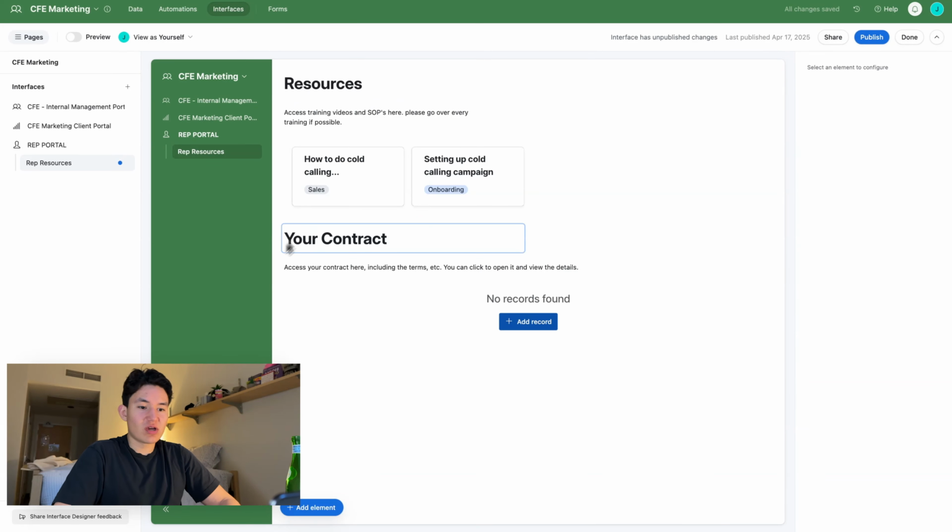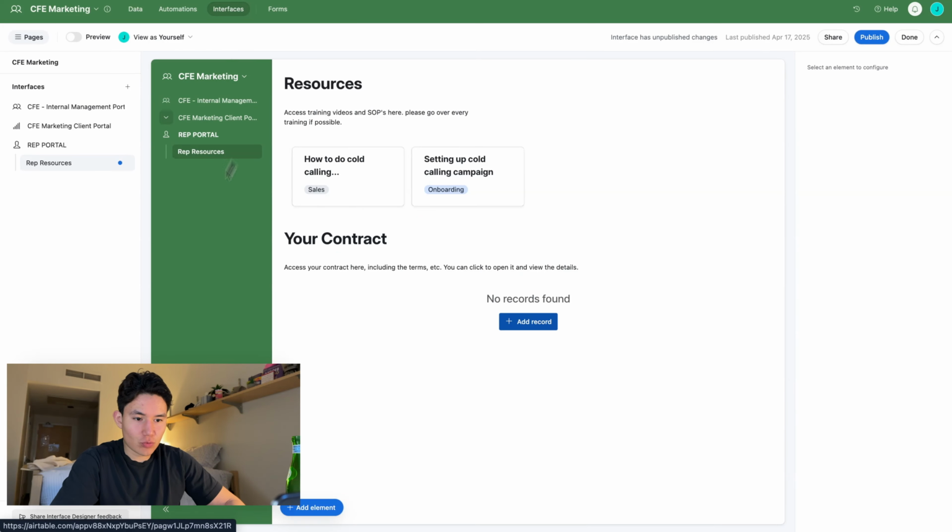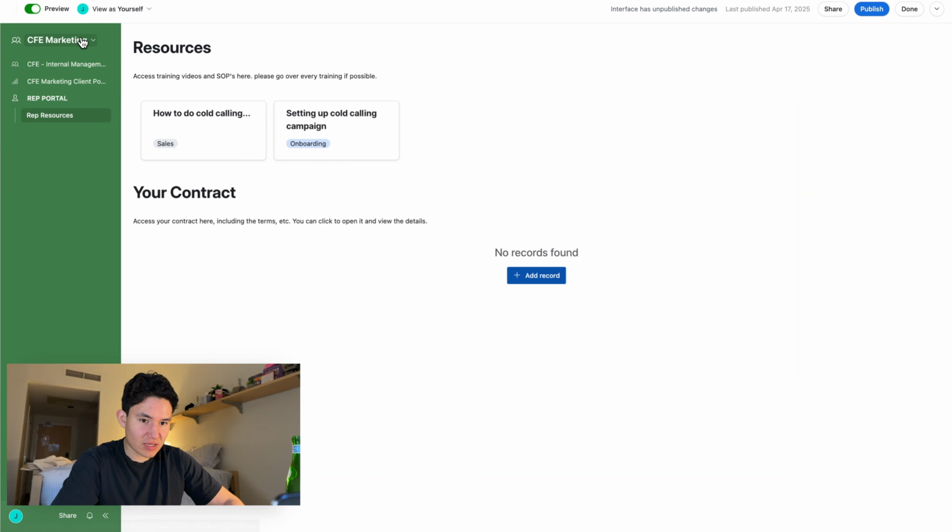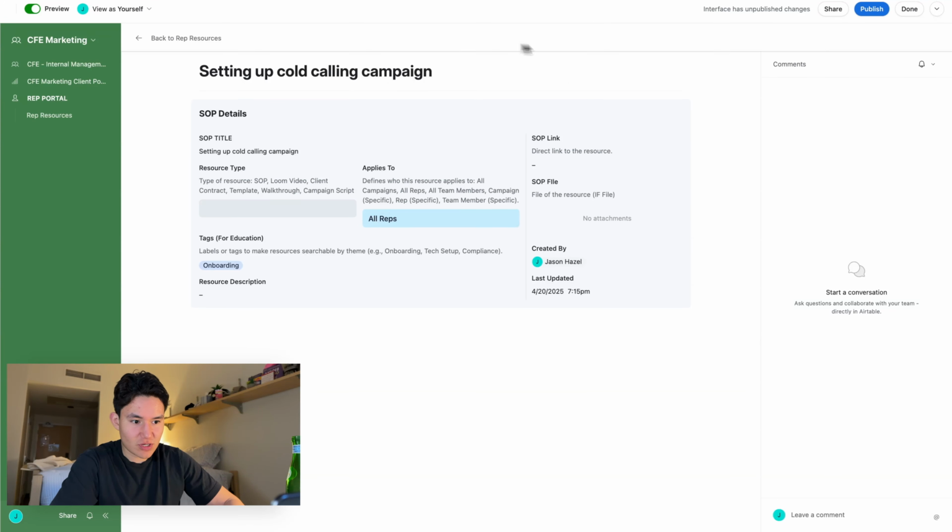Okay, so first table we got here is the resources table, rep resources table. As you can see, this is something that they will be able to see. So let's say the preview. This is pretty simple, pretty straightforward. They're going to be able to access resources.